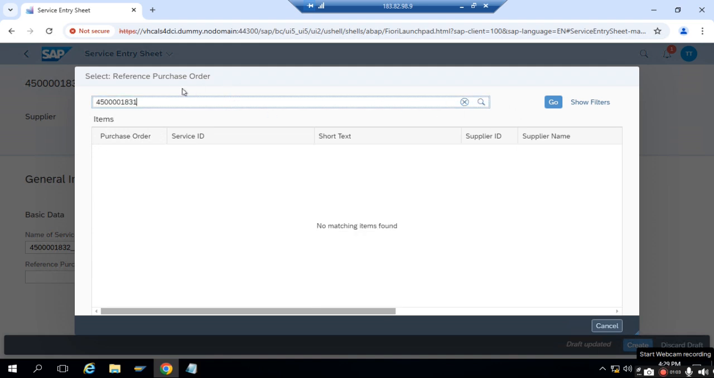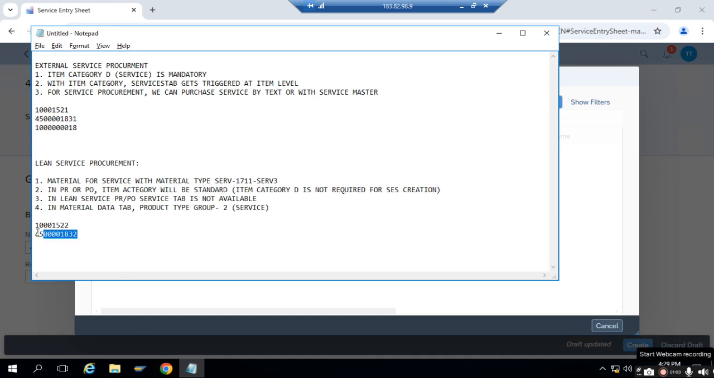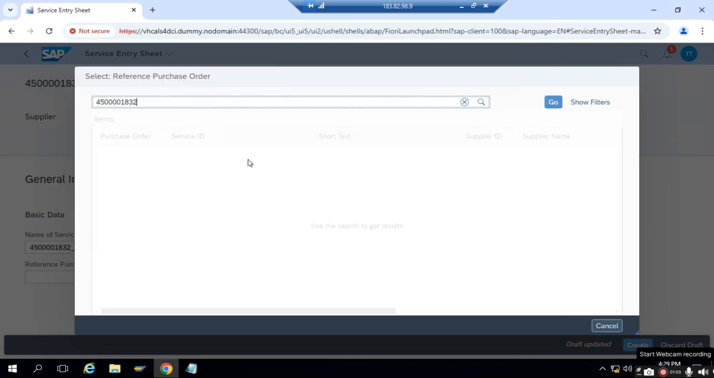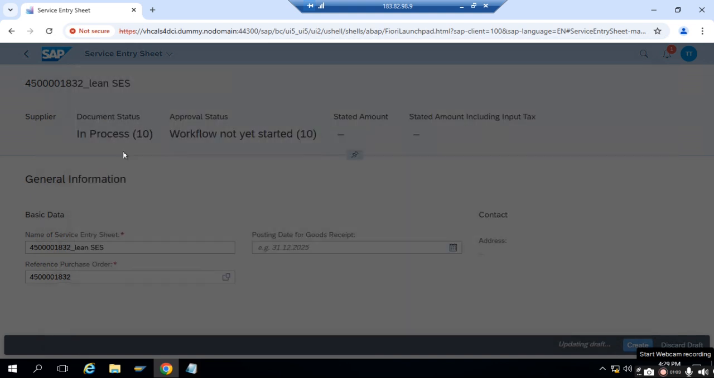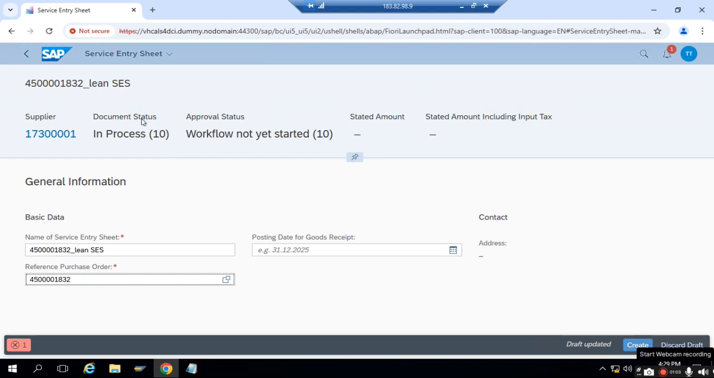If we search this classic PO, it means in this application only those POs will be available which have product type group 2. In this application only lean service purchase orders are available, or the system will display only lean service POs. Other POs which have item category D, like classic service PO, will not be available in this application. So this application is applicable only for lean service POs.